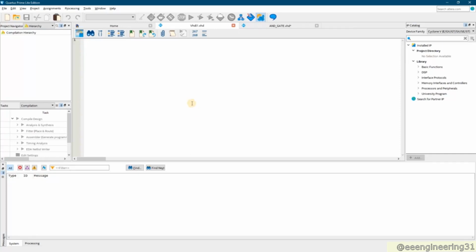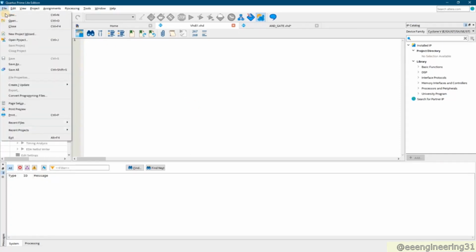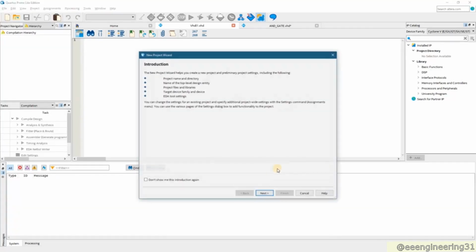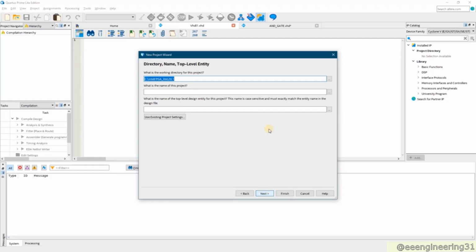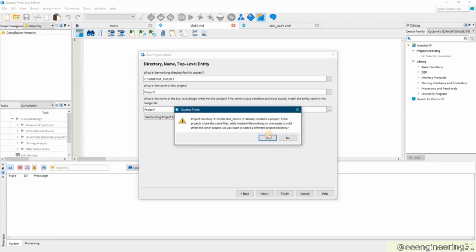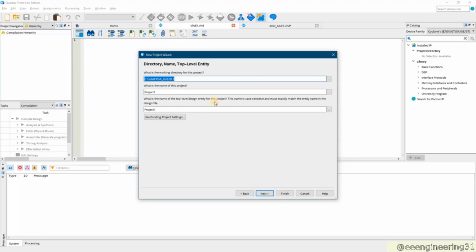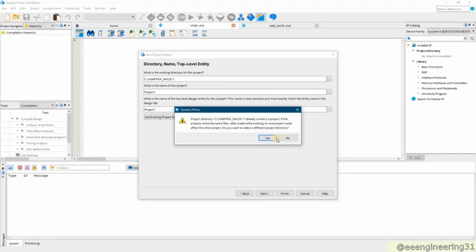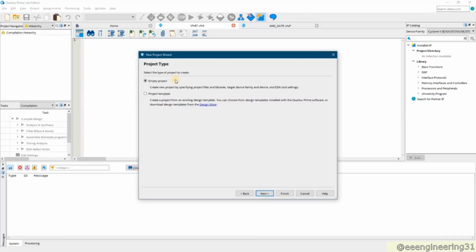To start with, you need to go to File and then New Project Wizard. Here we can create our project. Click on Next. Let's call our project Project 1. You can call it whatever you want. This is the directory. Do you want to select a different directory? Let's say No. And we need an empty project.